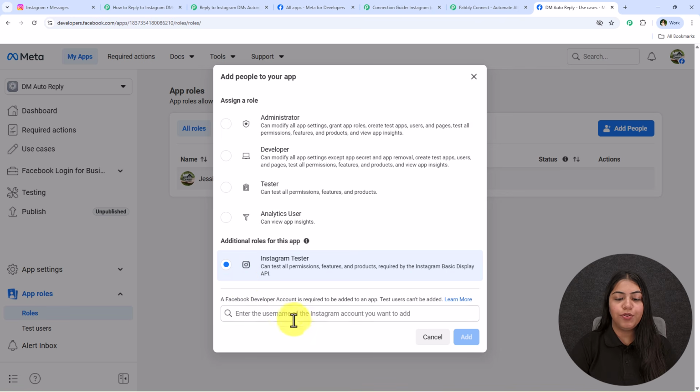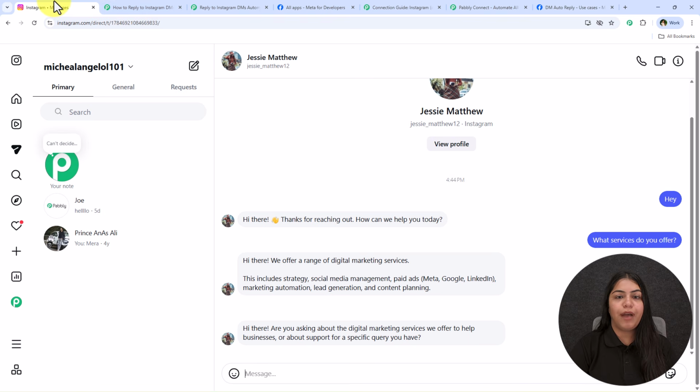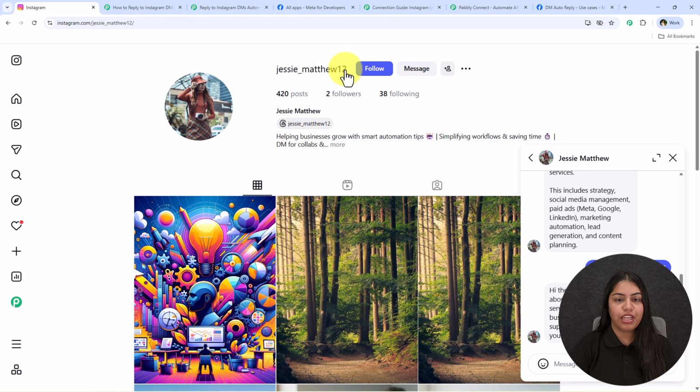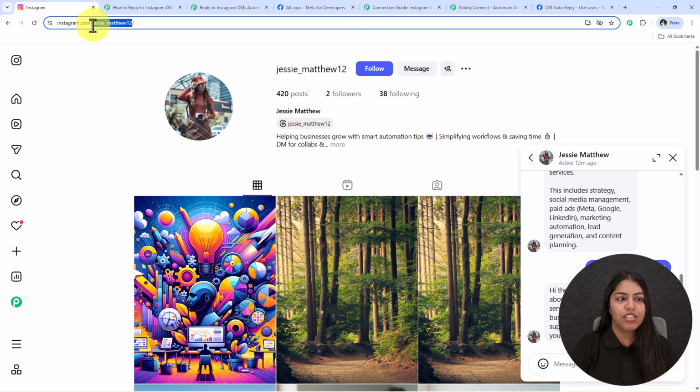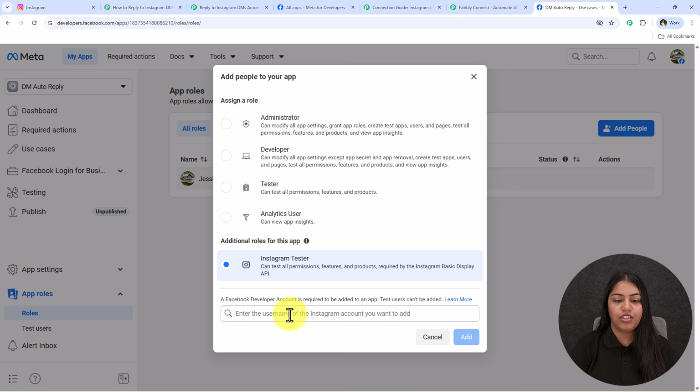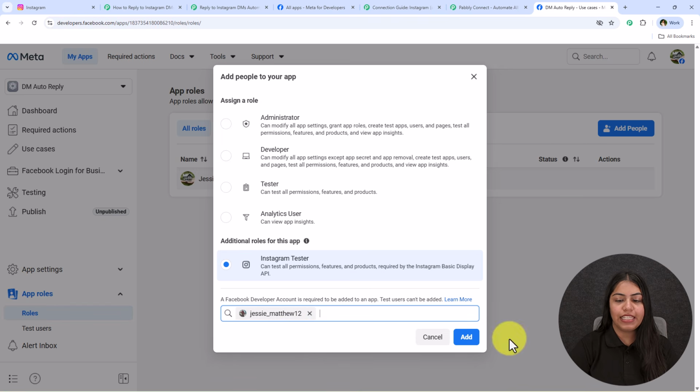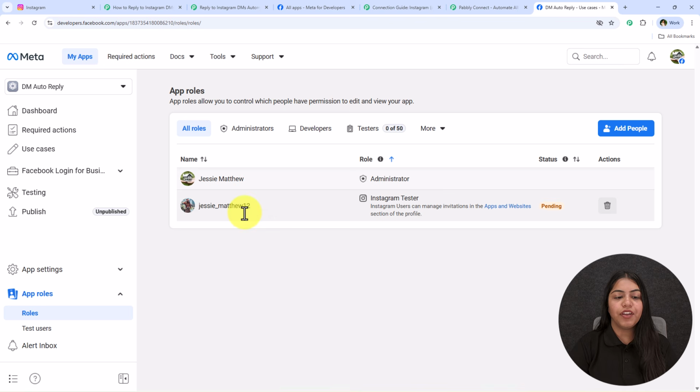Now it is saying enter the username of your Instagram account you want to add. So I want to create this automation for my Instagram account named Jesse Matthew. So I'm just going to simply copy the username of this account right over here, and as you can see, this is the username of this account. After I copy the username, I am just going to paste it right over here. After I paste this, the account will be selected. All right, so let's select it and click on this add. Once we click on this add, yes, you can see it is added right over here.